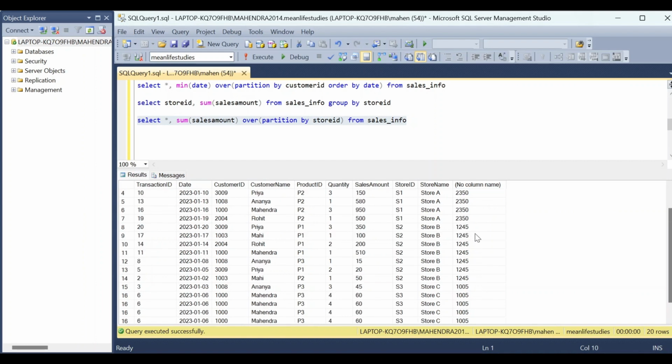Because here, how many windows? The number of windows is 3 because of partition by store ID. How many stores? 1, 2, 3, A, B, C, right? So it is dividing the entire data into 3 chunks or 3 windows. Now, if you have not mentioned order by here, this is the output.